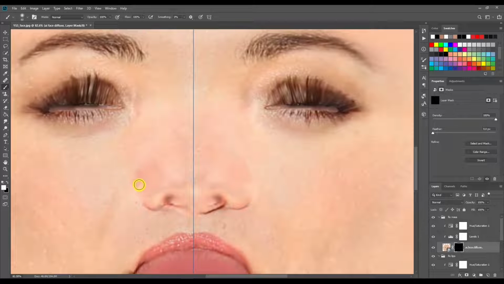So I want to fix this section here, so I'm just going to go over it here. And the nose here, I don't like this here as well, and this here I don't like, so we're going to just add that there, fix that section there. Right, so let's fix the skin tone for this as well. So let's start off with the levels here.